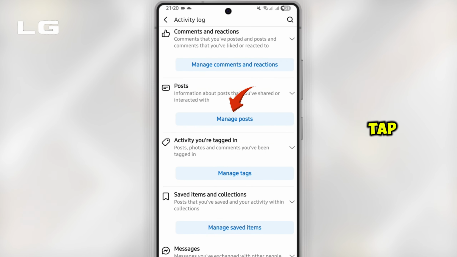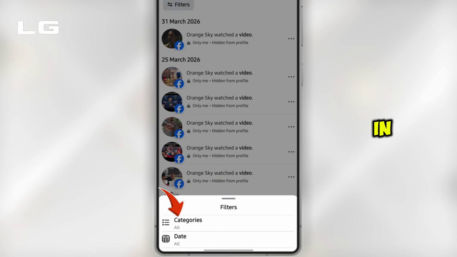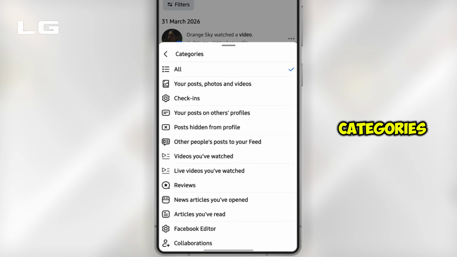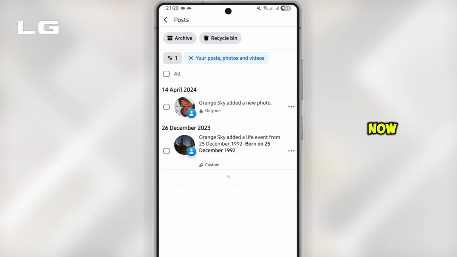In here, tap on manage posts. And as you do that, tap on filters. In here, tap on categories and select your posts, photos, and videos. Now, as you do that, you will see all the posts.